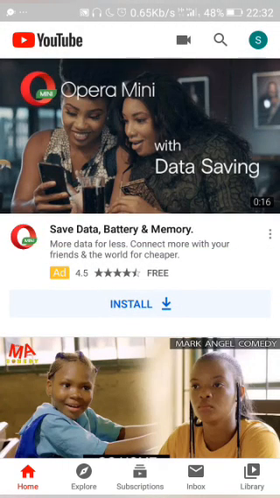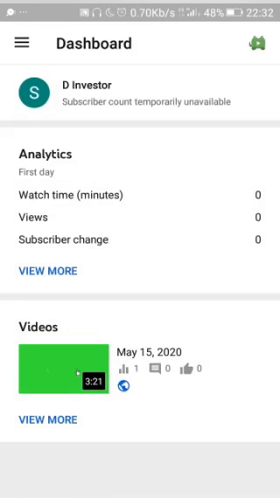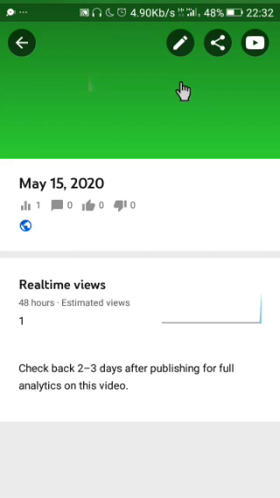Click on your user icon. After clicking on that, click on your YouTube Studio. When you get to your YouTube Studio dashboard, click on the video. And click on edit. You see an icon in the form of a pen like that. Click on it. That's edit.